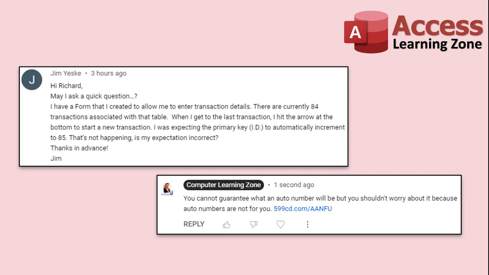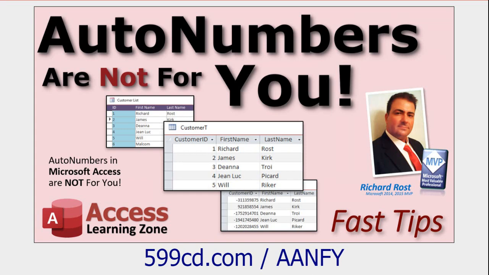You shouldn't worry about it. Don't use that as any kind of number that you care what the value is. Okay? All right? AutoNumbers are not for you. They're for the database. They're for Access to internally create relationships, make sure you have unique records, and so on. So don't use it for any number where you care what that value actually is, or if you want to be able to change it.